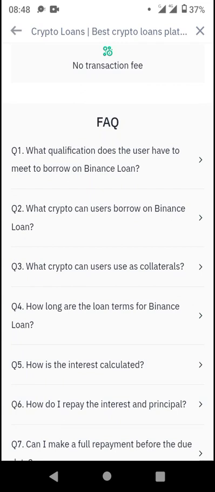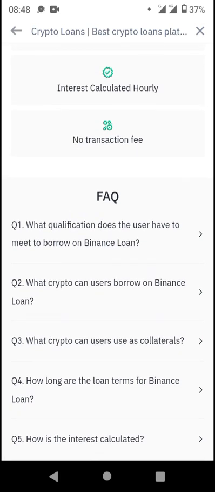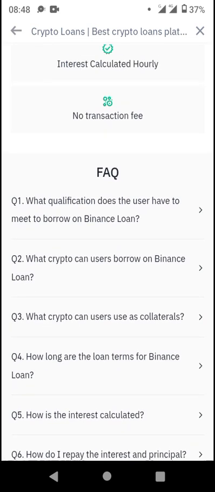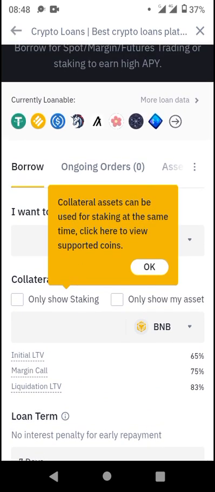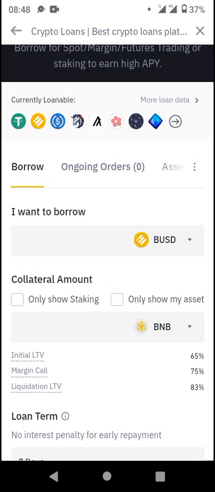So you need to know that Binance offers FAQs. Binance offers this as a feature to all users, and there are some FAQs we will be looking at. Right here, Binance now has collateral assets that can be used for staking at the same time. This feature allows users to stake their collateral. So if you have a collateral, you can convert your collateral to a staking option, or you can use a collateral that has been staked to borrow a particular facility.